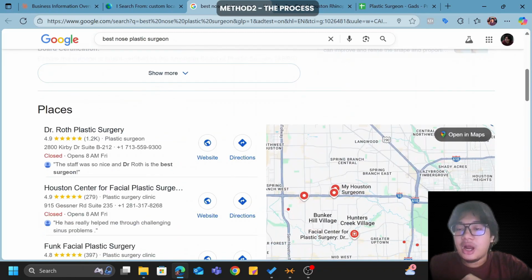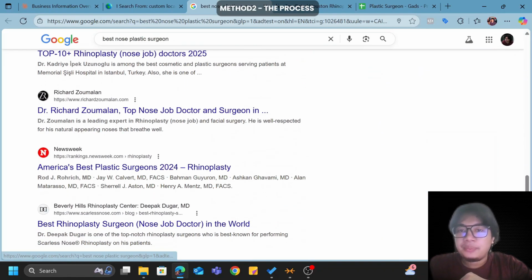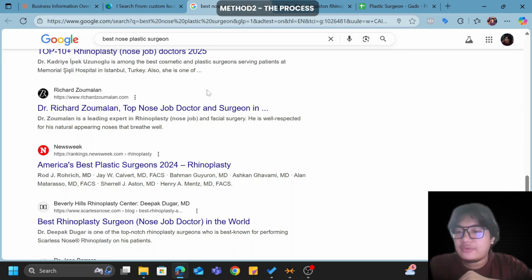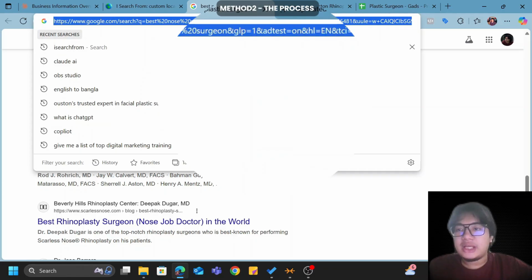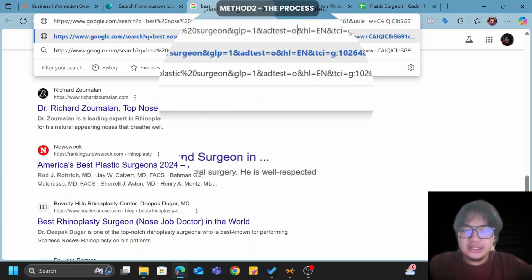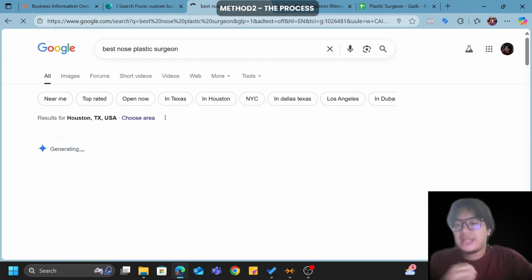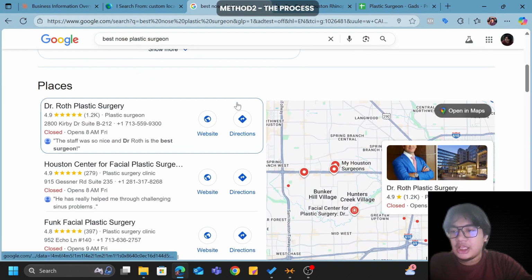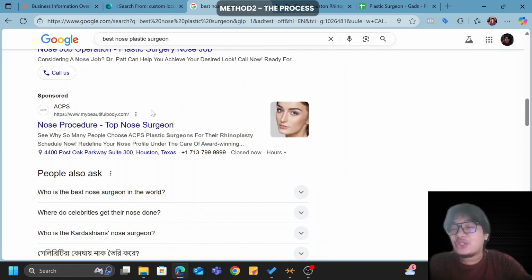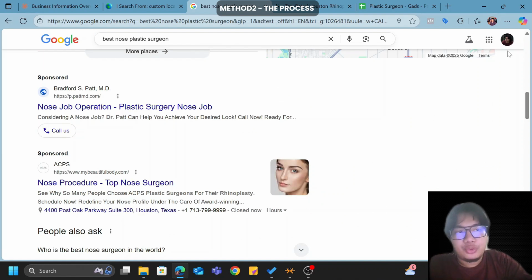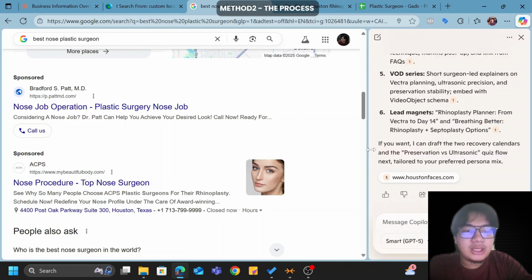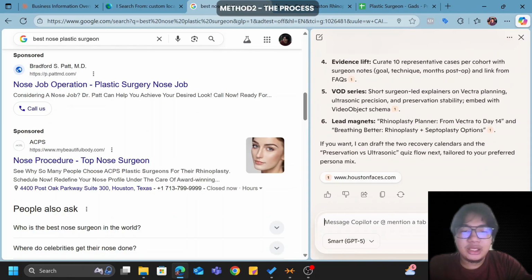As you can see, there are no ads here. For the ads to show up, we have to follow an additional step, which is to click on the URL and turn off the ad test. And when you turn off the ad test, you can see the ads will pop up. Your next step is to open Copilot and type this prompt.